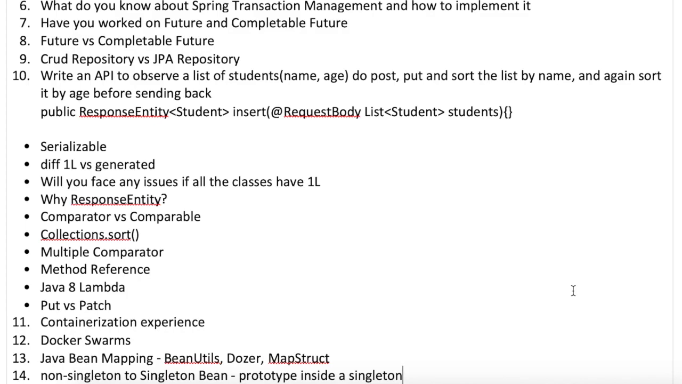So I was using this and I was coding live by sharing my laptop screen with the interviewer, okay? And then there were questions about method references, there are different types of method references, right? So he was asking about all these things, and then the obvious question was Java 8 lambda expressions. Then what is the difference between a put and patch? So these are different things.